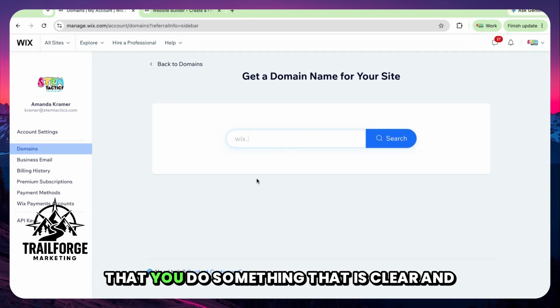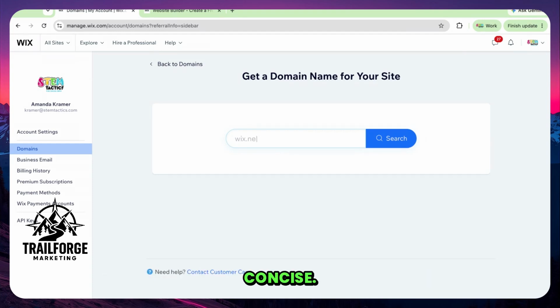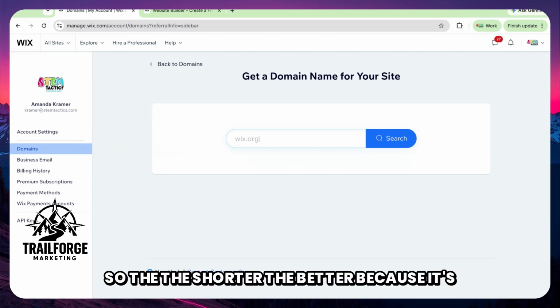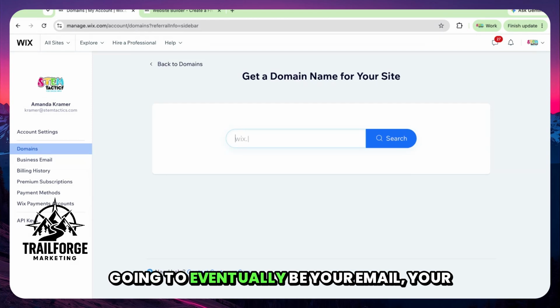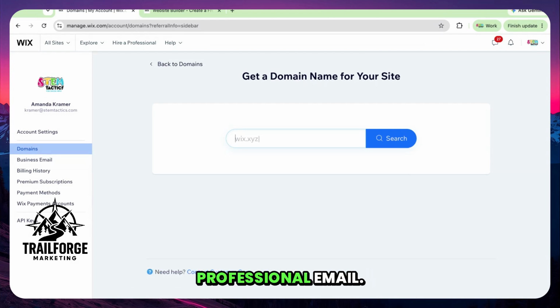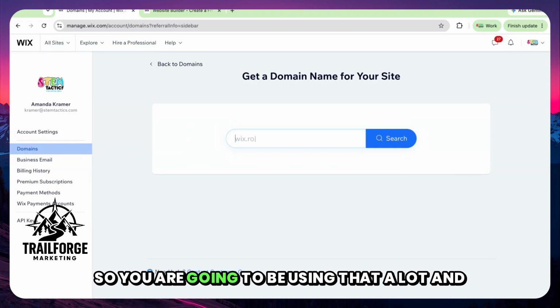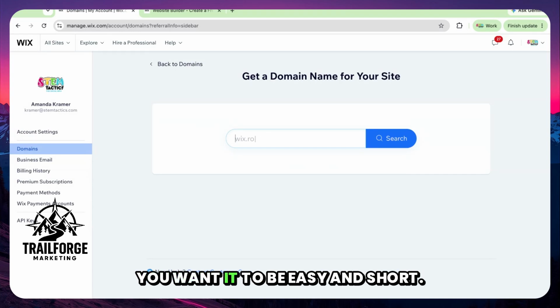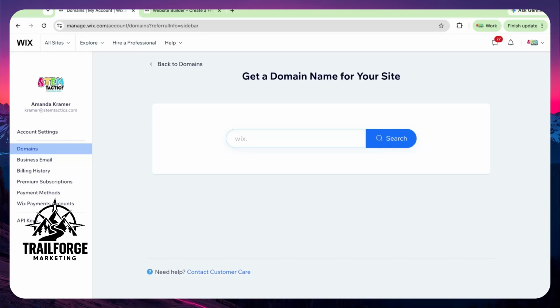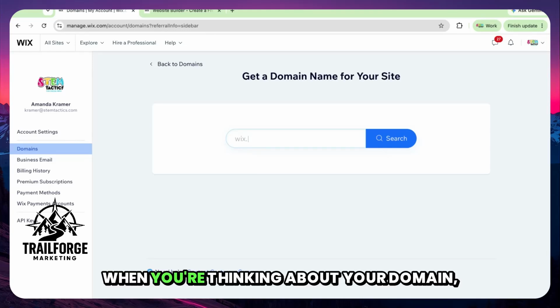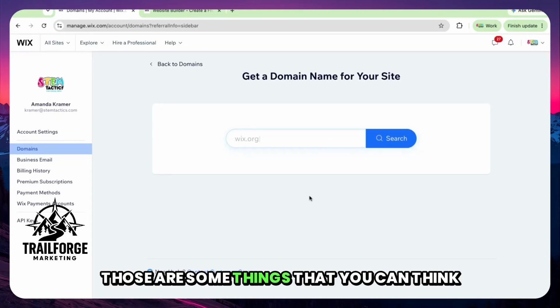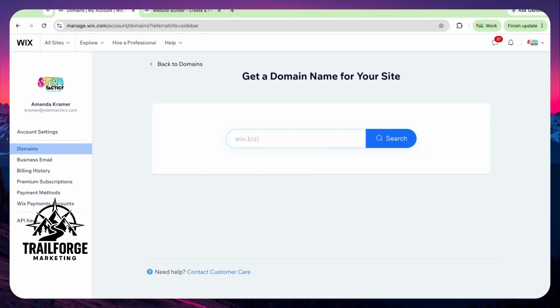And this is important that you do something that is clear and concise. The shorter the better, because it's going to eventually be your email, your professional email. So you are going to be using that a lot and you want it to be easy and short. So when you're thinking about your domain, those are some things that you can think about.